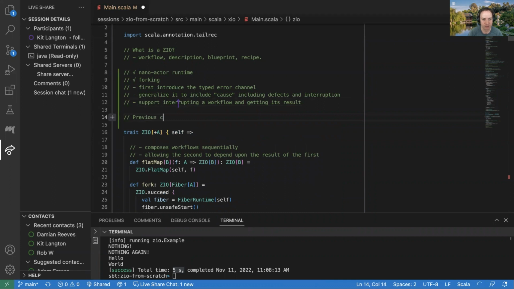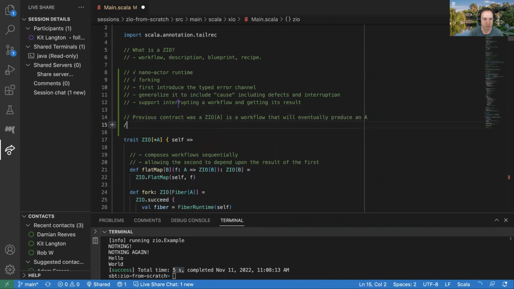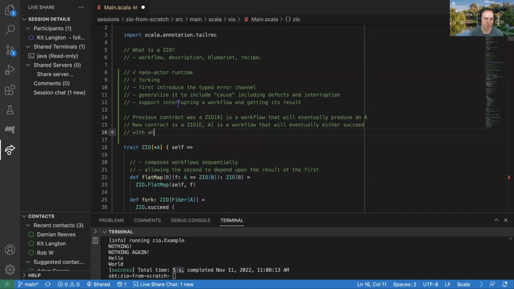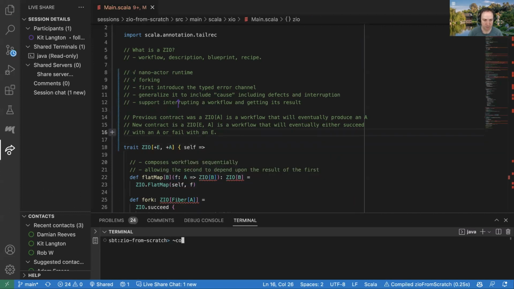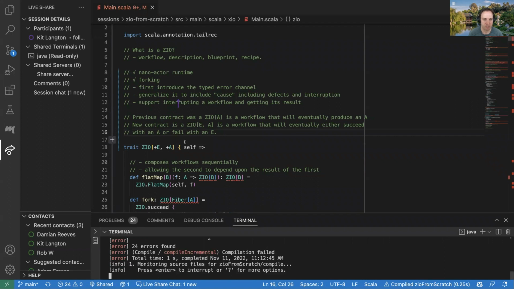So we could say the previous contract was that a ZIO of A is a workflow that will eventually produce an A. And the new contract is that a ZIO of E, A is a workflow that will eventually either succeed with an A or fail with an E. And so the first thing I'm going to do is actually put that E there. And now I'm going to get lots of compilation failures, but we'll just trace those through.